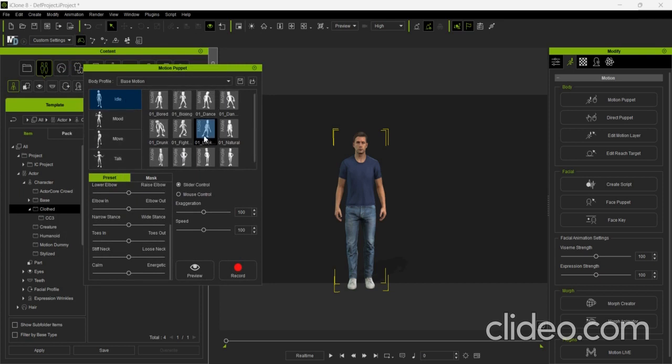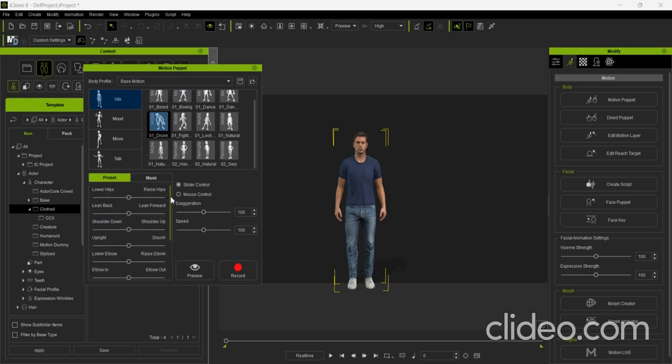In the idle, there are different animations such as boxing idle, natural idle, drunk, and others. And here you can see there are different customization options that we can have. And like what we had in facial puppet, here we have preview and record buttons. In preview, we can see the changes that are going to be applied, and in record, we can record the motion clip that we want. So let's try one of them.